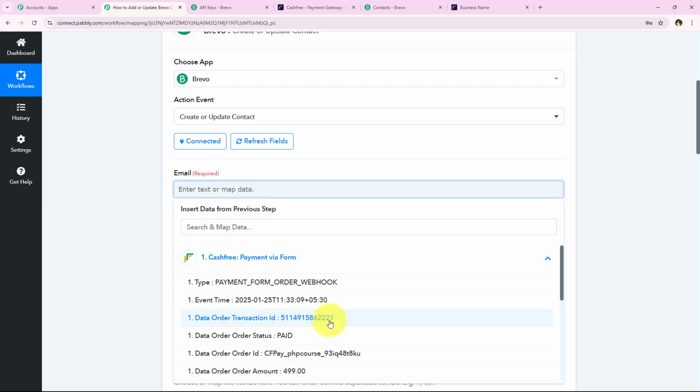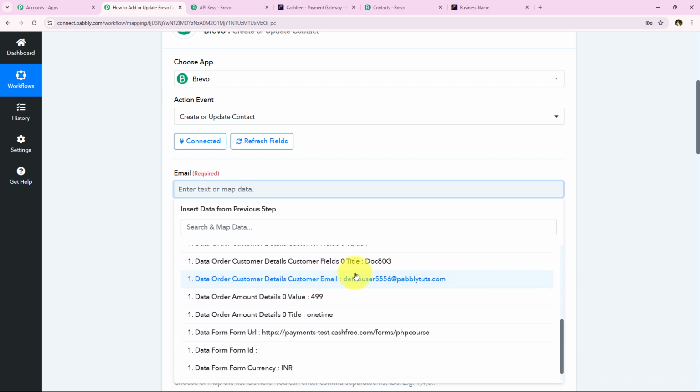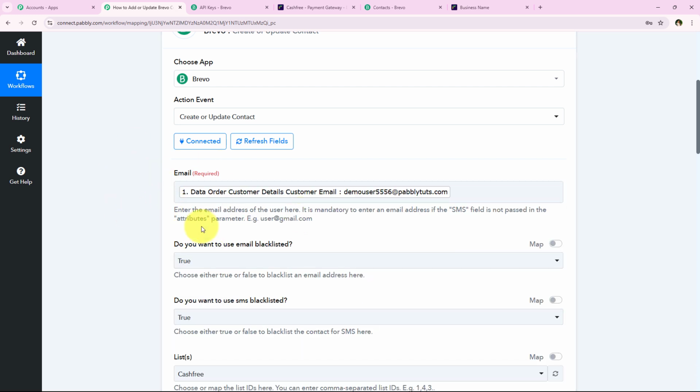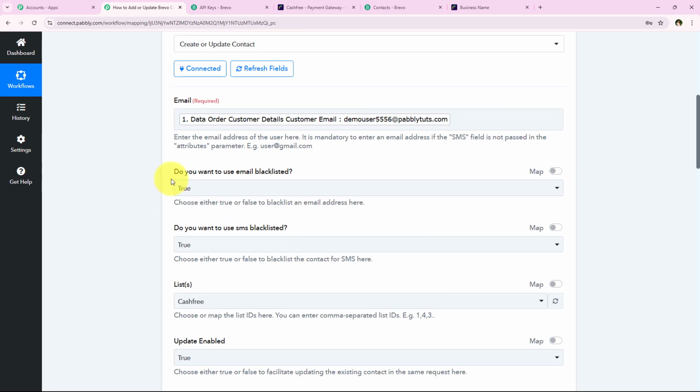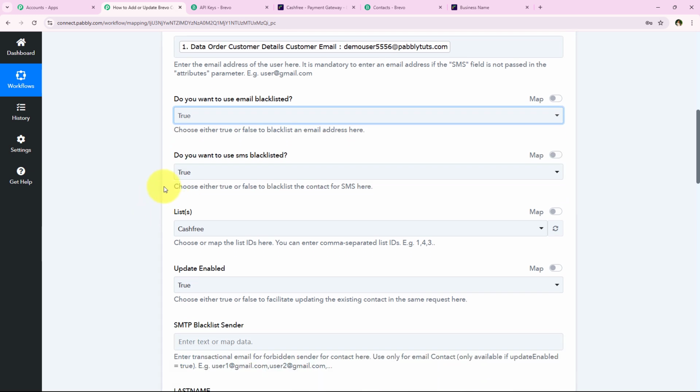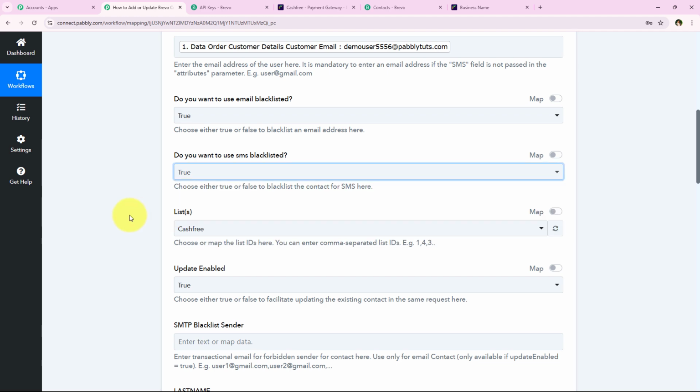So I'm just going to look for email in the previous response, and as you can see the email, so we're going to map it. And as soon as we're going to map these details, now this field has turned dynamic and now it will change with every new response received. Alright, so let's move on forward. It is saying, do you want to use email blacklisted? I'm just going to keep it as true. It is saying, do you want to use SMS blacklisted? I'm just going to keep it as true.